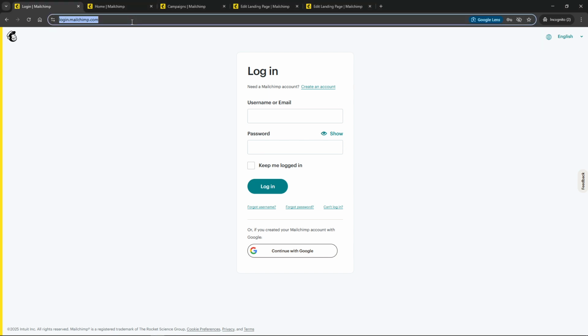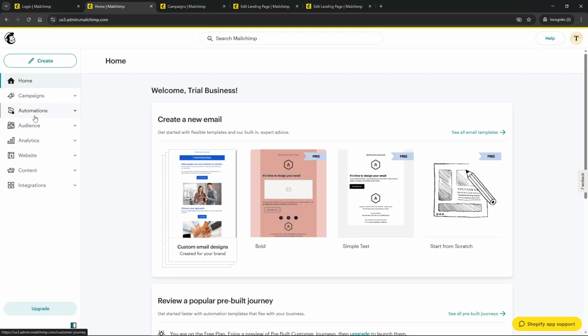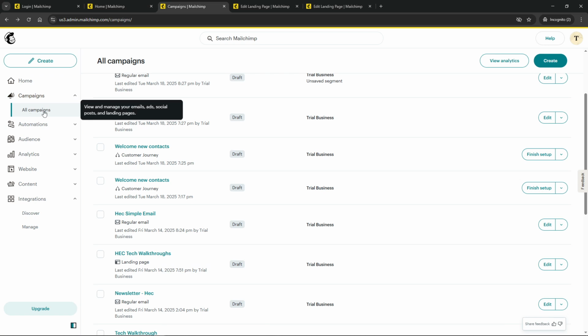Once you're logged in, you'll find yourself on the dashboard. From here, navigate to the campaign section and then click on all campaigns. This is your starting point where all your existing campaigns are housed. It's like the hub of all your email activities, so becoming familiar with this area will be really beneficial as you develop more email campaigns.